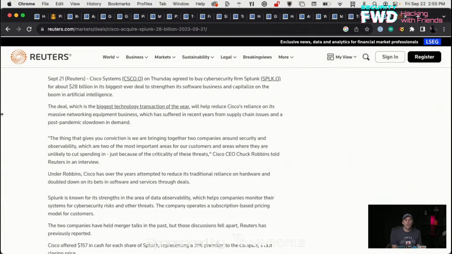Splunk has had pretty good shirts for a long time. So it's kind of a surprise to see them purchased, because as far as I was aware, they were getting pretty excellent offers to be purchased for a while now. Seeing them get bought by someone, even Cisco, is kind of surprising to a lot of researchers. But we'll see here.